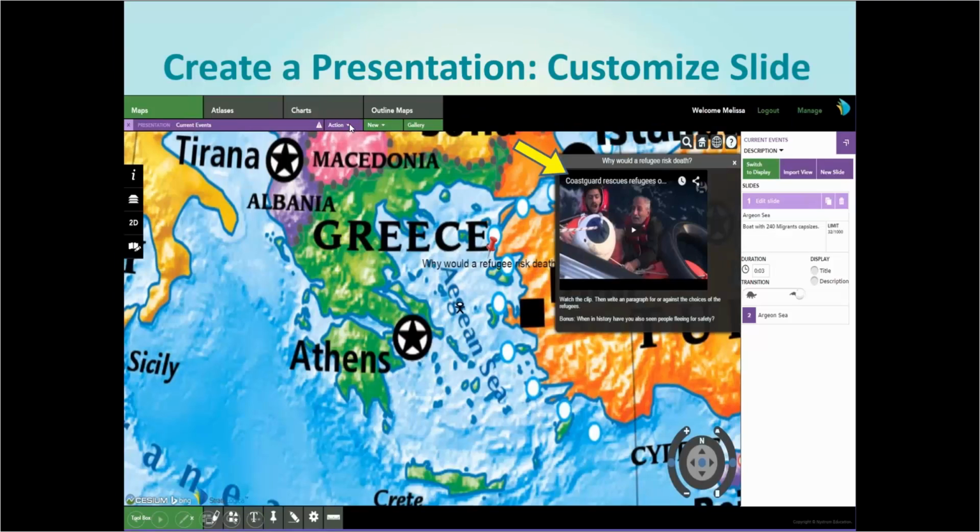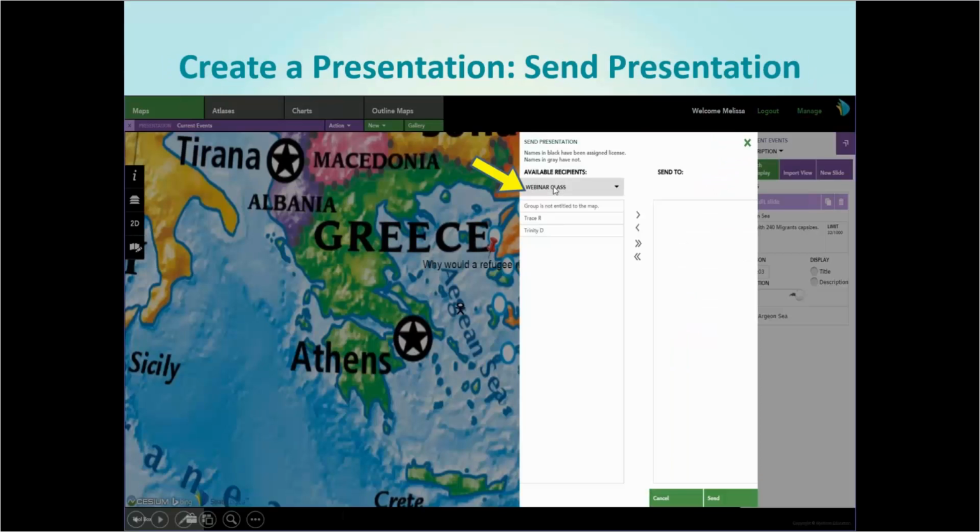So if you click Action, you can save it or save as your presentation. You can also send your presentation. I've got a webinar class made with Trace and Trinity. I can choose one of them or all of them to send the custom view to. Then I would click Send.